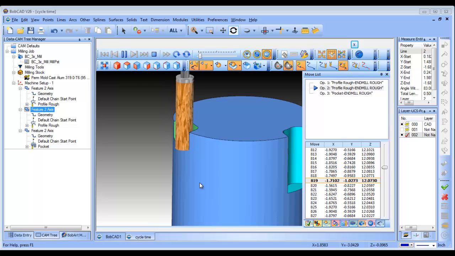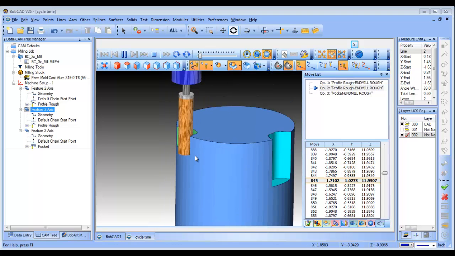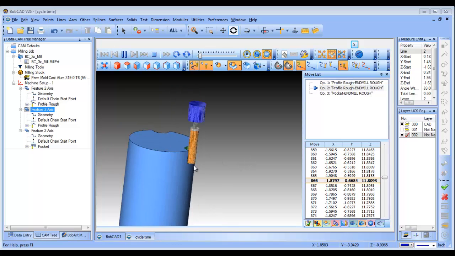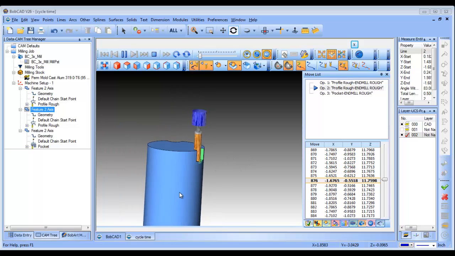You could reduce your ramp angle, that would help you increase your speeds and feeds to get down to the bottom. What I like about this particular strategy is, like I said, it's staying in the cut the whole time, so there is no air time. It just gets all the way down to the bottom at the increment that you tell it to.